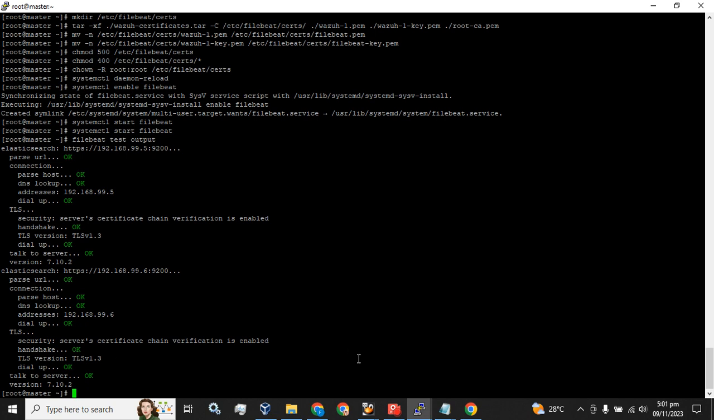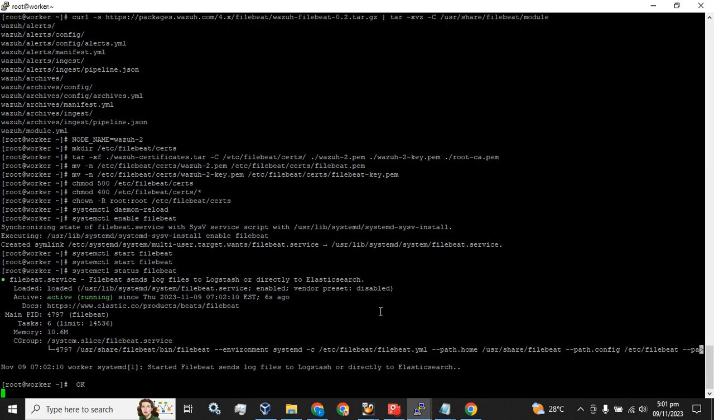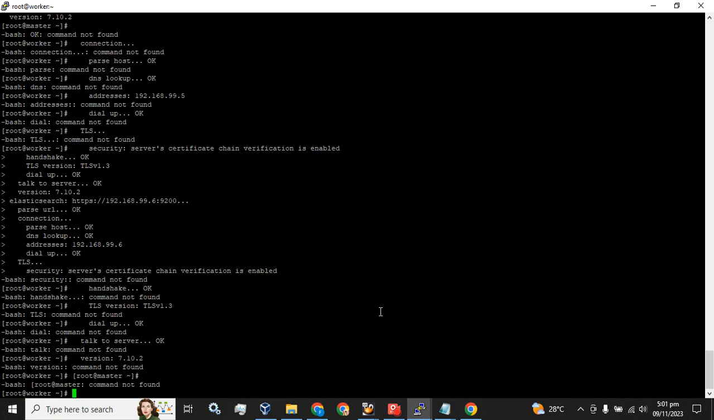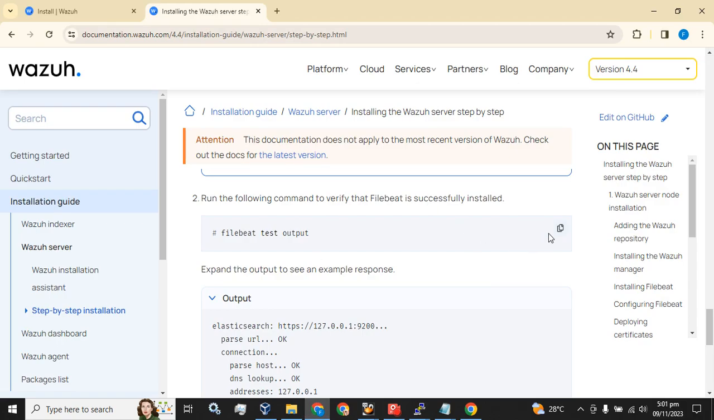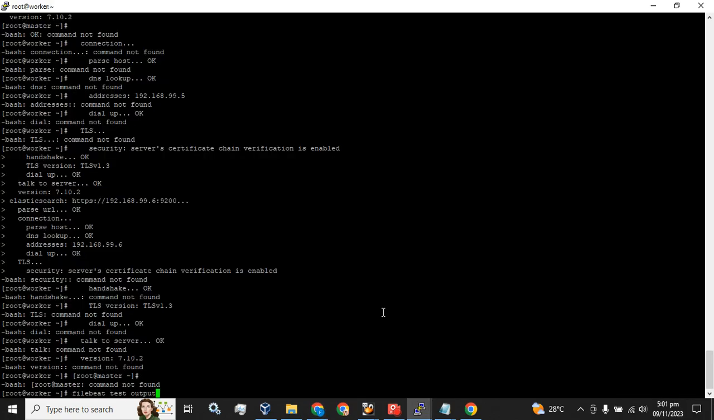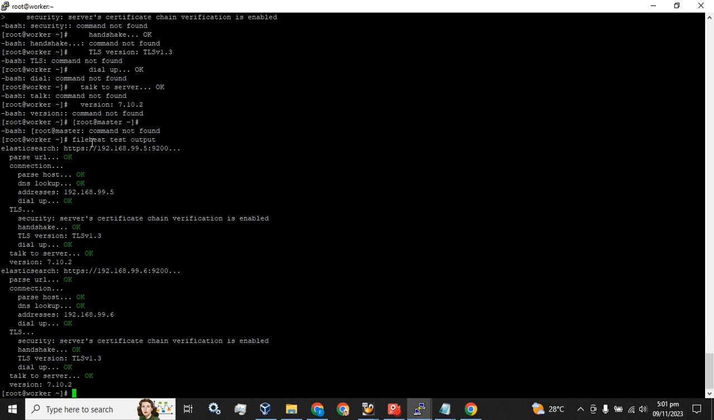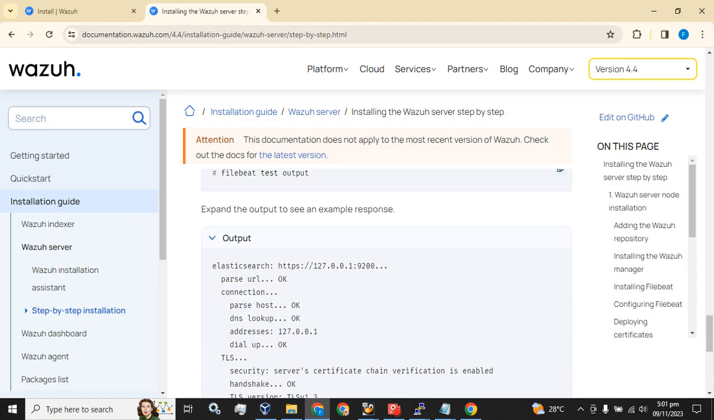If any error occurs, there will be no green. It will be red, with some sort of error.